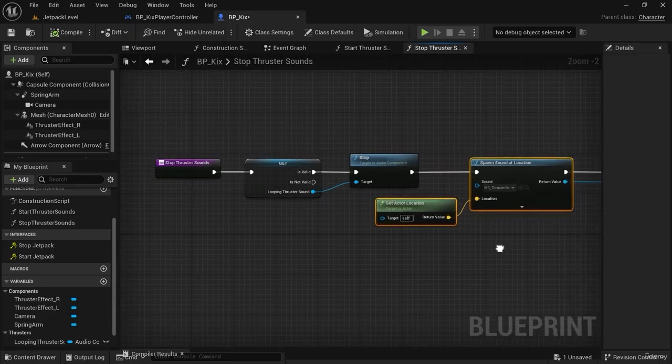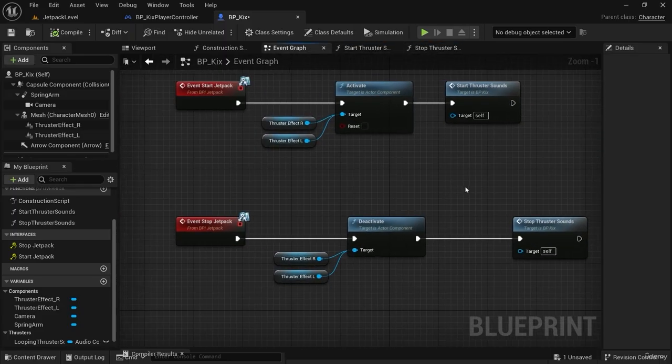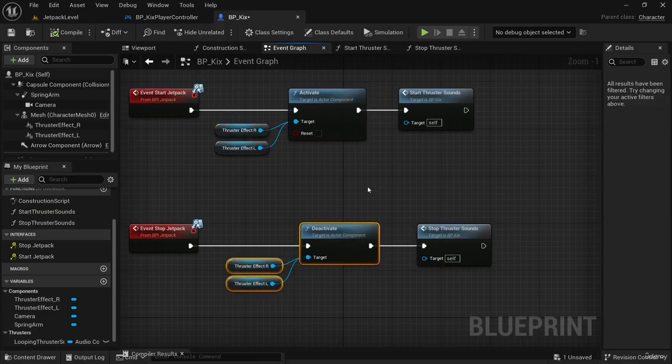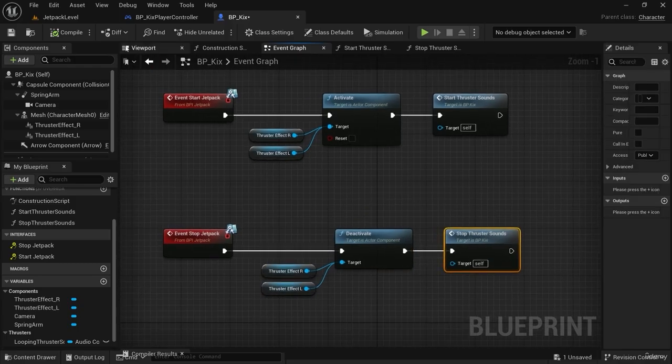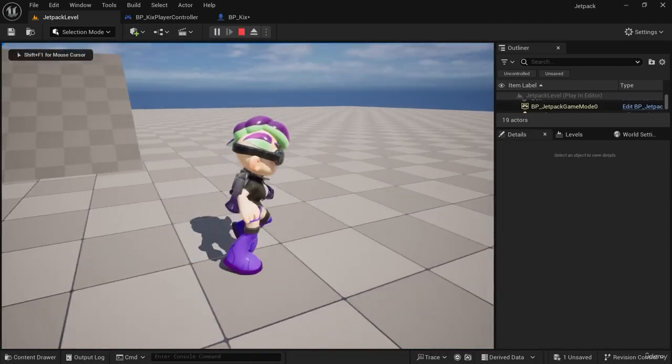So we now have stop thruster sounds and start thruster sounds. And our event graph is looking pretty good. Our activate and deactivate could be refactored into a function, but we'll clean these up as we continue in the next video. For now, we have our sounds. It sounds great. Awesome job, and I'll see you in the next video.